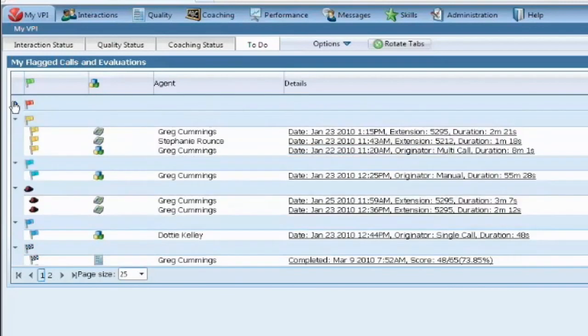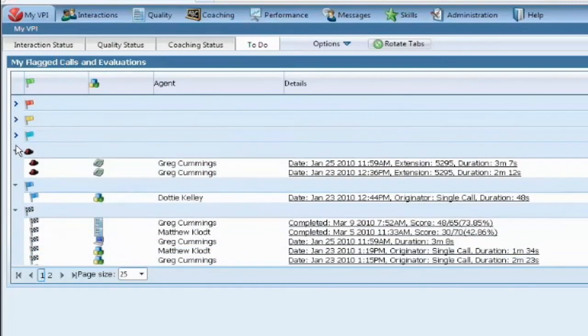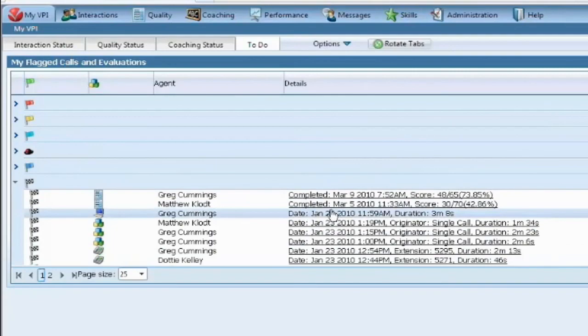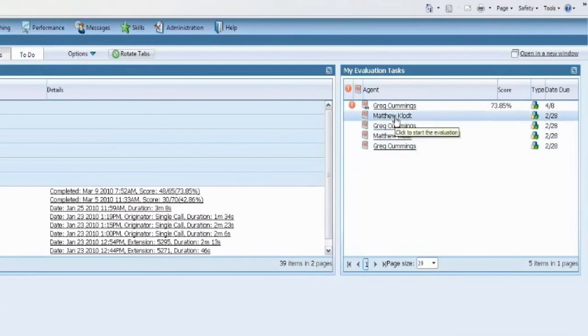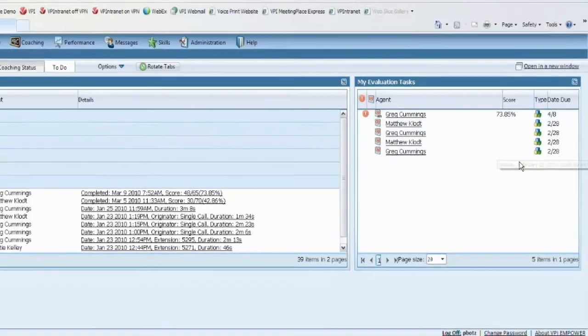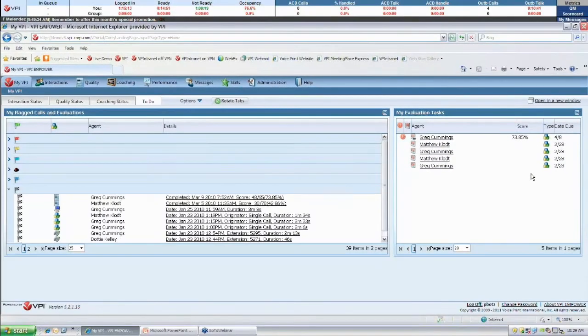I can collapse and expand my flag categories. Maybe I just want to focus on a specific category and drill through that way. With our evaluation task list, again, we can launch right into an evaluation. I can see if it's in progress and what the partial score might be, and I can also see my due dates. More productivity tools to keep our quality analysts and supervisors and everyone doing QA on track and on schedule with what they should be doing to help improve the business overall.